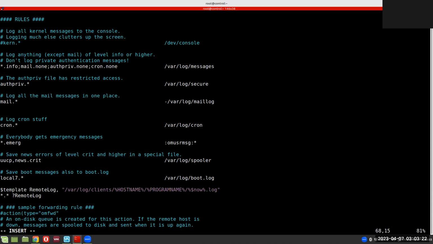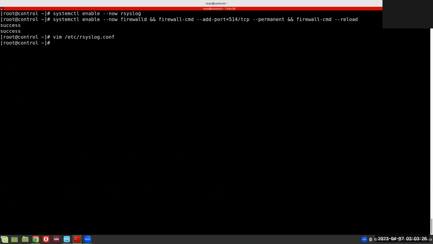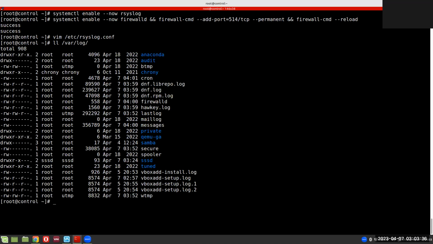After sending it that way, I just need to save it. And if I do ll into /var/log again, we are not going to see any client log that is generated yet, because we need to restart the service, systemctl restart rsyslog.